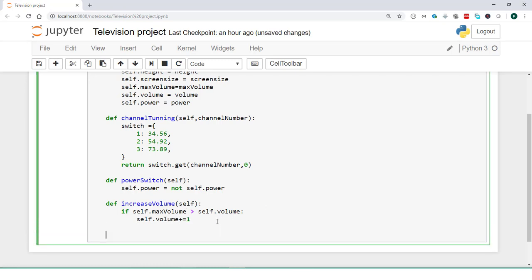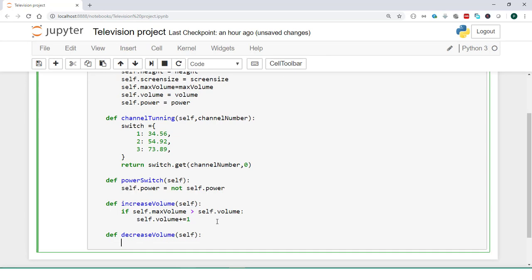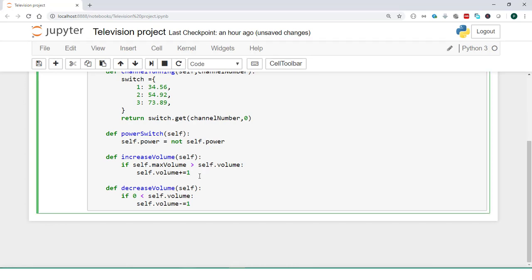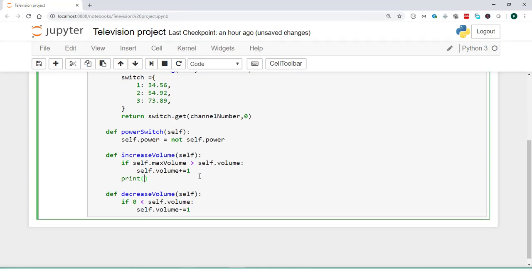Similarly, we are going to create another function called decrease volume. What we are going to do in this function is, as the name suggests, decrease the current volume of the television. How are we going to do that? We are again going to check if 0 is less than the current volume. So if the value of the current volume is greater than 0, then we are going to decrease the current volume by 1. Inside both the increase volume and decrease volume functions, let us print the current volume value of the television.